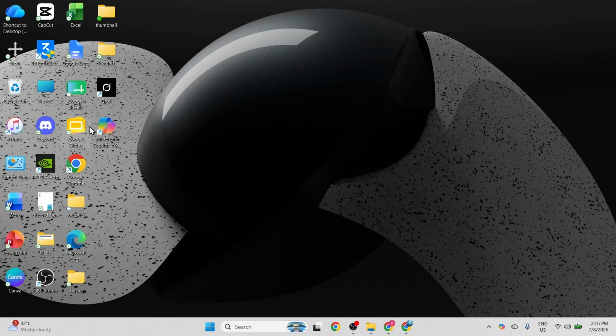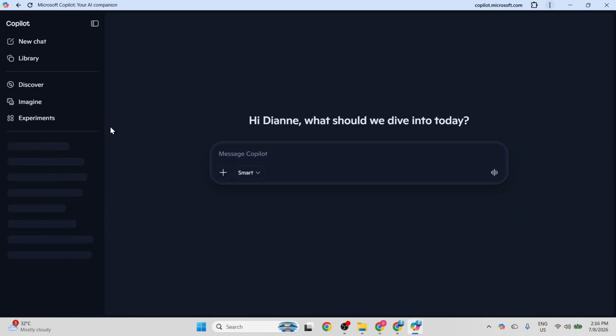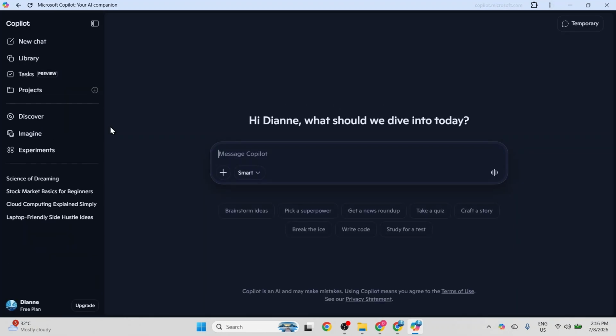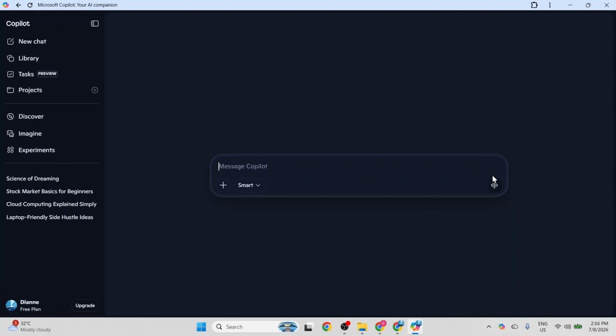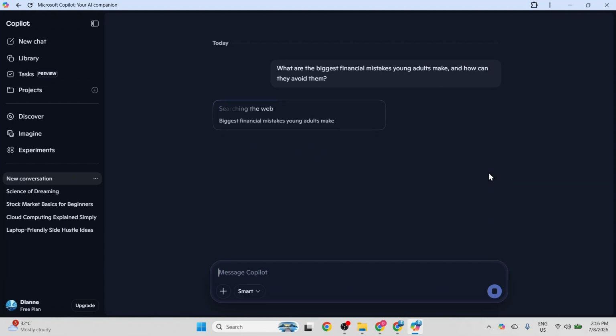I click on the icon, and the main interface pops up where I can interact with the AI assistant or look at my previous chat history. To test out its response, I select one of the suggested prompts about financial mistakes that young adults make. I click on it, hit the send button on the right, and wait a moment for the AI companion to generate its web search results.